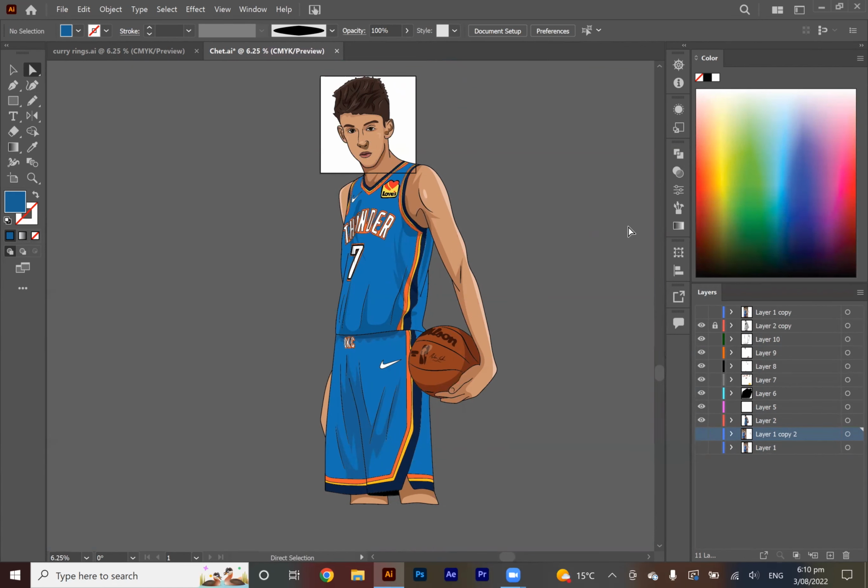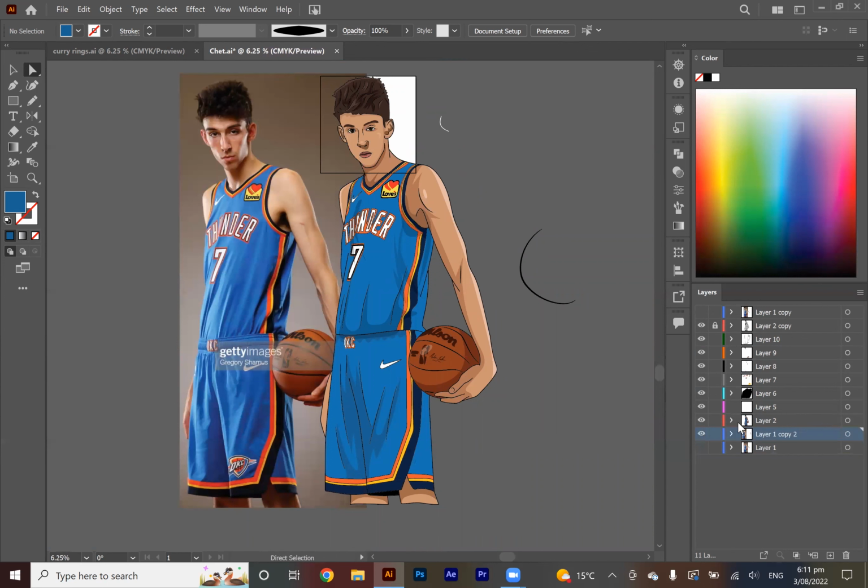So this is the final illustration, guys. I'm pretty happy with how this turned out. It captures a lot of his likeness. Doesn't look 100% like him, but you know, it's just a cool little cartoon form that I like to use for my designs.